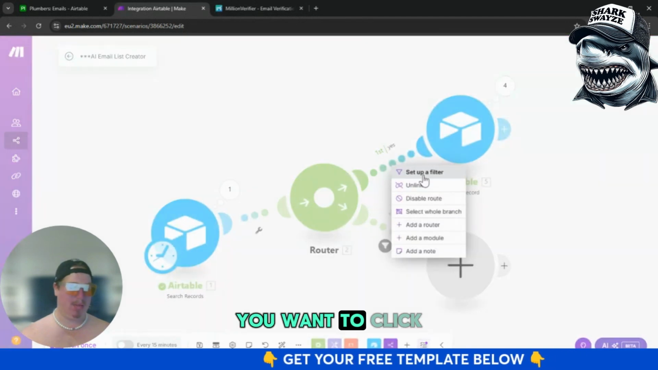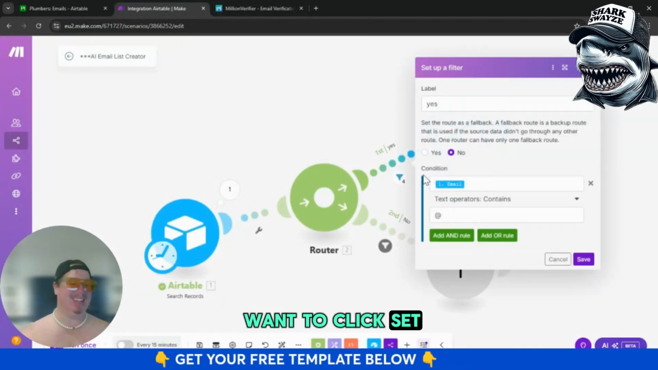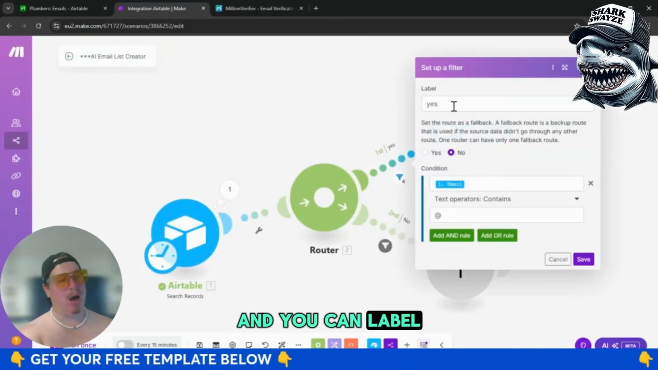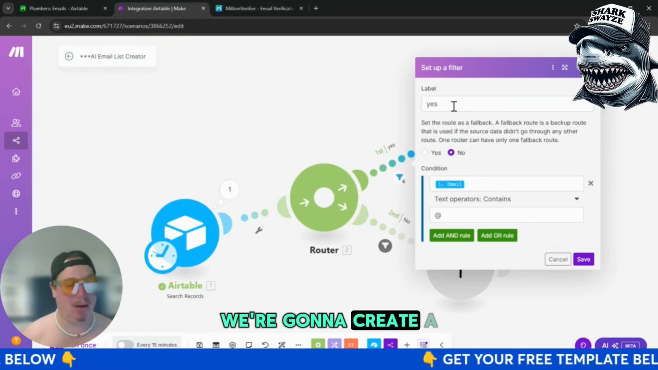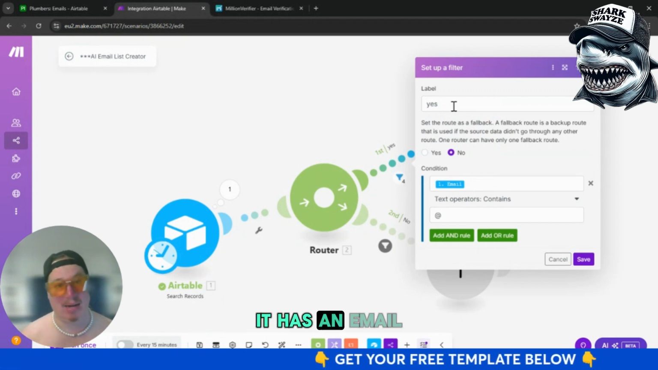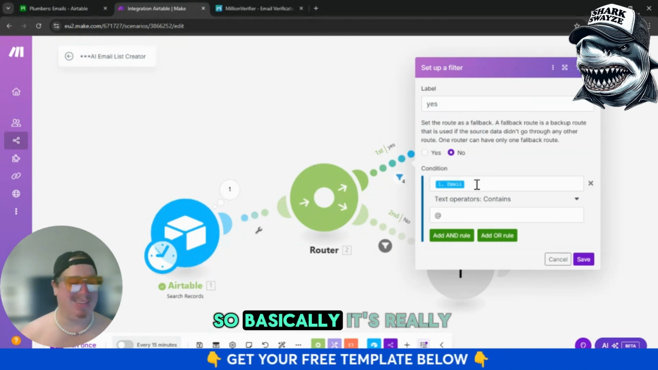On the router, you want to click on this and you want to click set up filter. And you can label it whatever you want. I label mine yes, which means yes, we're going to create a new record, or yes, it has an email. So basically, it's really simple, guys.